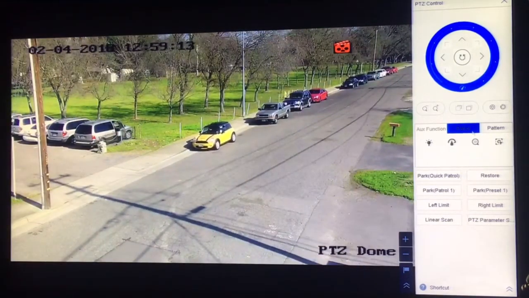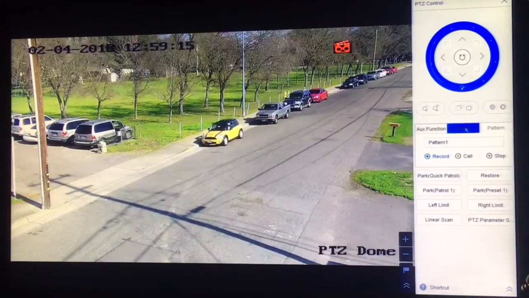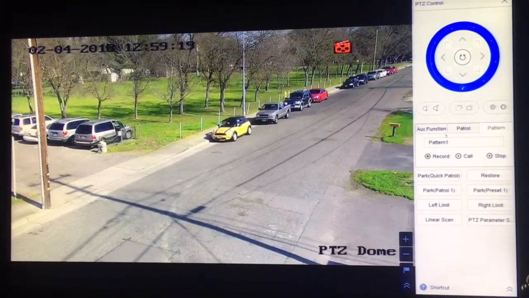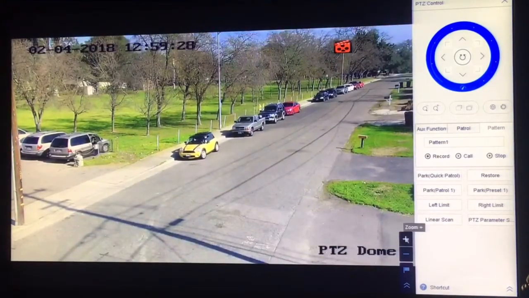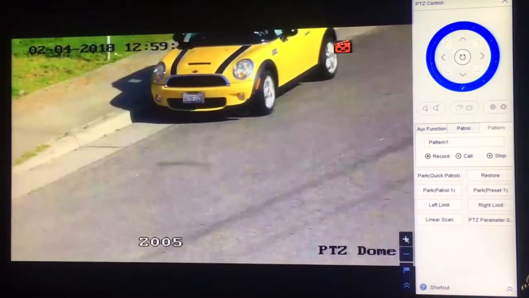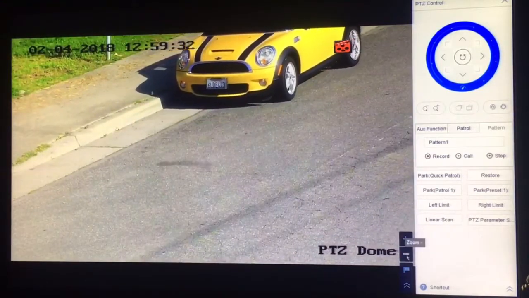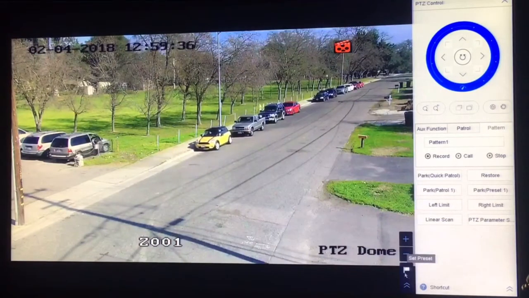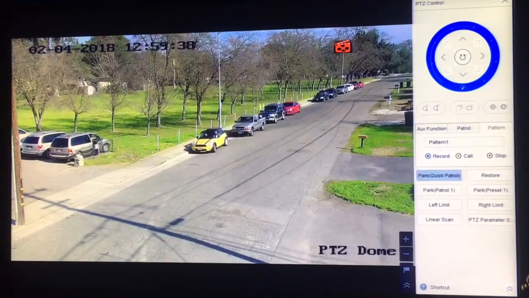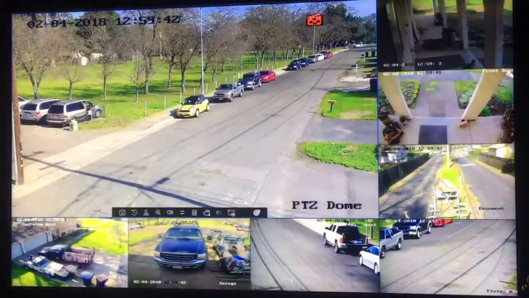You have patrols and patterns you can create, along with your presets and things of that nature. We can zoom in. Oh, you click and hold. Okay, there's zoom. Set preset. Oh, we don't need to set a preset. We're not going to be setting presets because they're already preset. I use my keyboard for that.